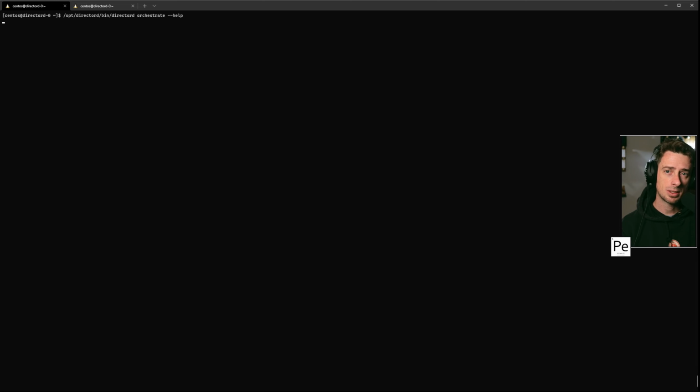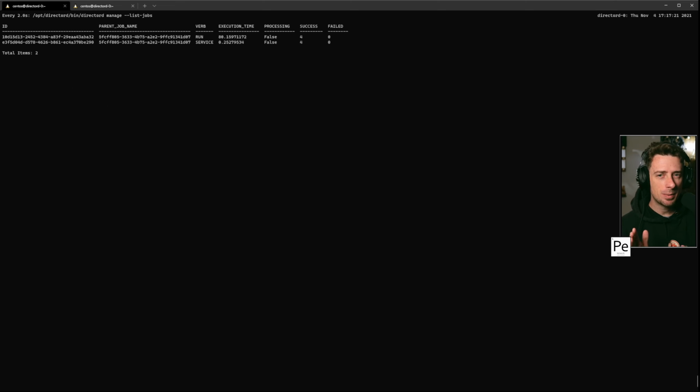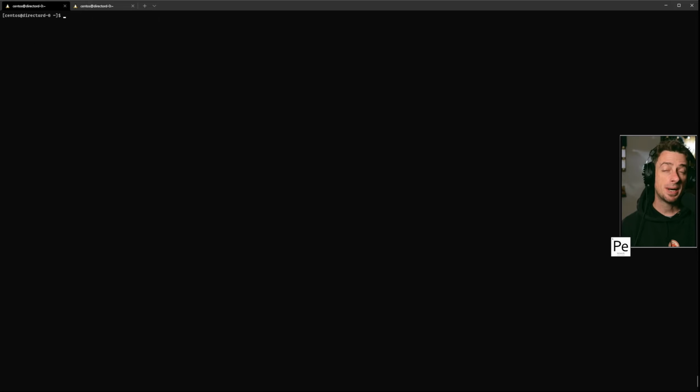We can take a look at the orchestrate help, which gives us all of the options that are available to us. And then we'll go ahead and just run the orchestration. We see it received our 2 tasks. All right, so now what we can see is that director D has run the 2 orchestrations, and we can see the execution time for those. It took about 80 seconds to install Podman across our 4 virtual machines. Everything was successful, everything was started, and we're good to go. All right, so Podman is installed.